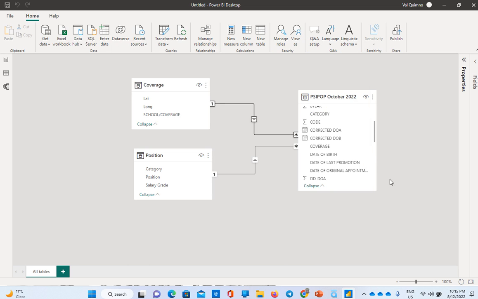All right. So with that, we have established our relationship and we have created our data model. Now let's proceed to creating calculated columns, and then later on I'll show you some examples of how you create measures, whether implicit or explicit measure.